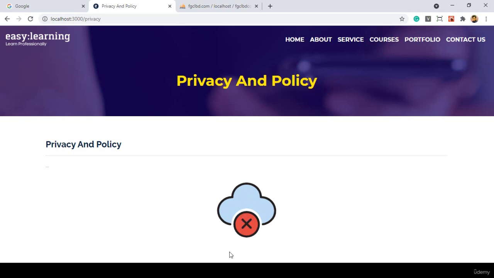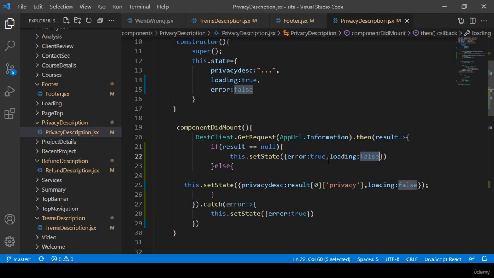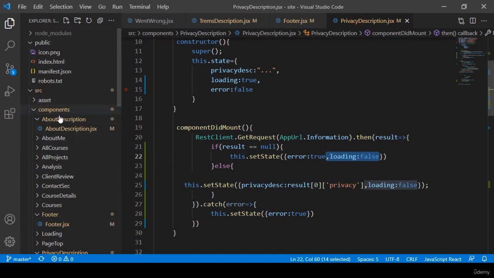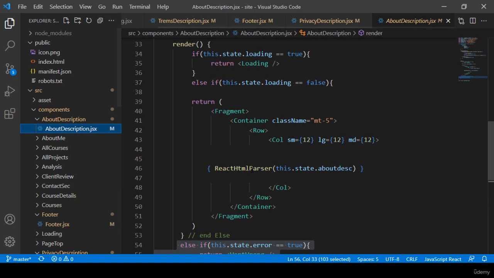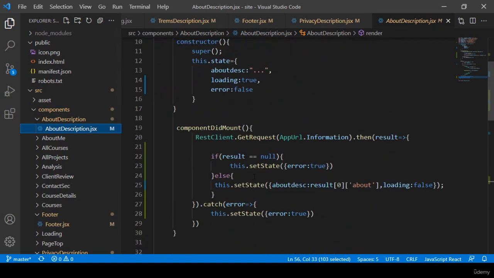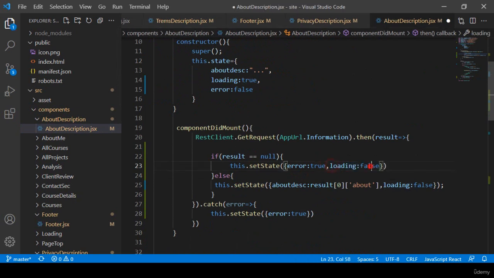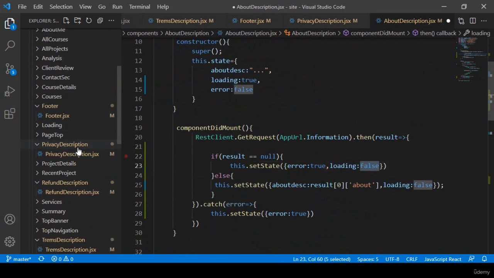Okay. Now we also have to apply the same thing to the rest of these pages. Better I update them one by one. That is our about description. In the about description I also want to update the same. In the set error, when it is true, I want to pass loading as false.